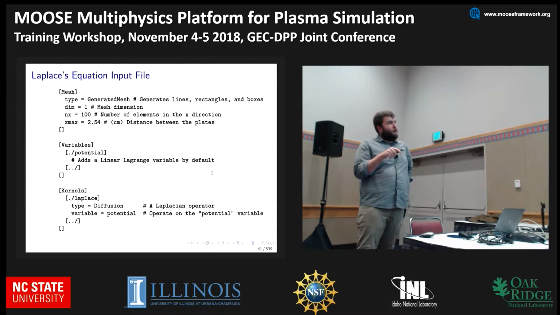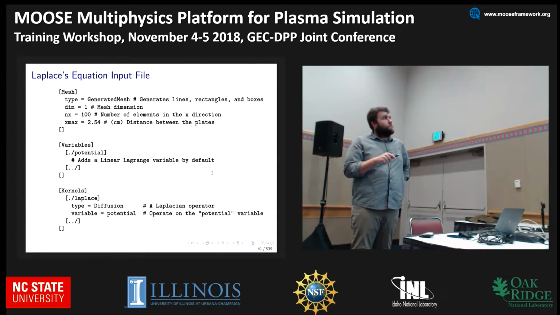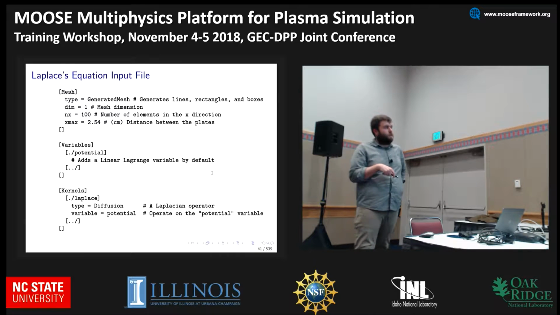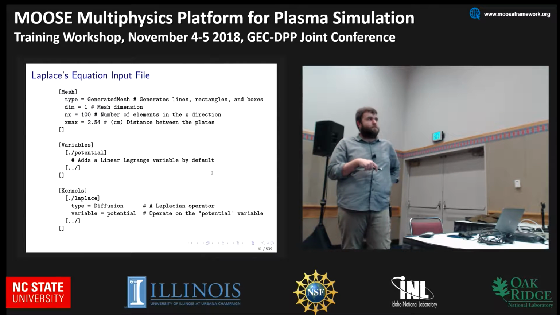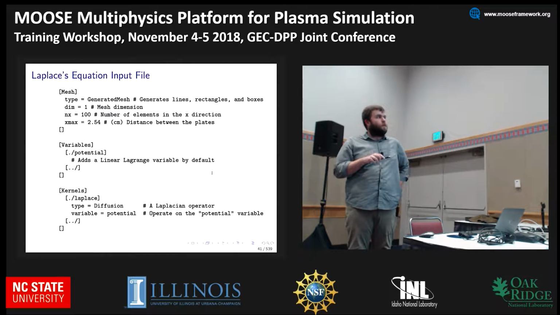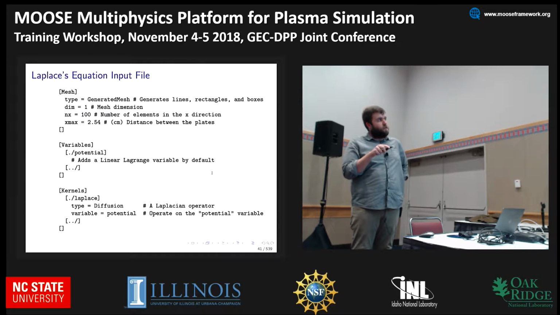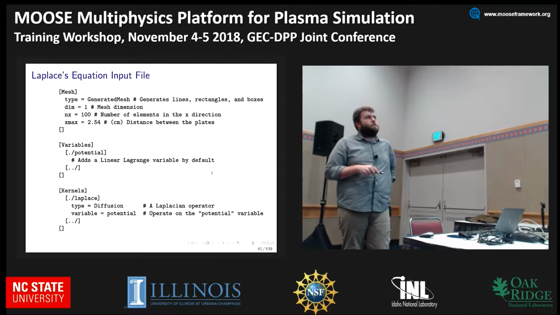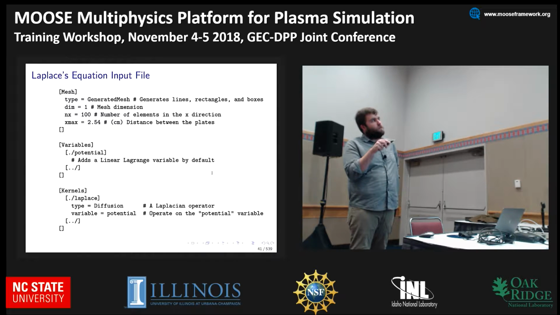Moving on to the next block, we want to set up our variables. By default, MOOS applies a linear Lagrange basis function. We'll go into this more in a minute, but it's a basis function that is 1 at the node that you're interested in, and 0 at all the neighboring nodes, and linear in between. So naming your variable and leaving it blank here, that's the default. You'll have an order and a family associated with it if you want to change it from there, and you label that just like you would this. Say you want a second order.